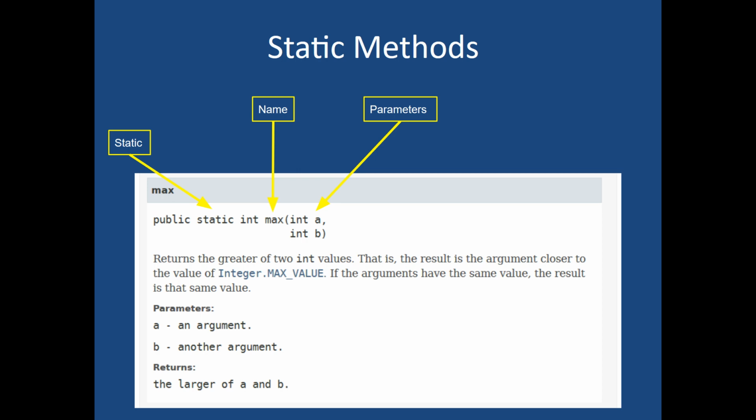Now, in this case, it doesn't say much about A and B. It just says A is an argument, B is another argument. That's lazy documentation. Typically, if you read the documentation, it'll refer back to A and B. So it just provides a way for the person that wrote the comment to refer to the parameters. But other than that, it doesn't matter when you use the method.